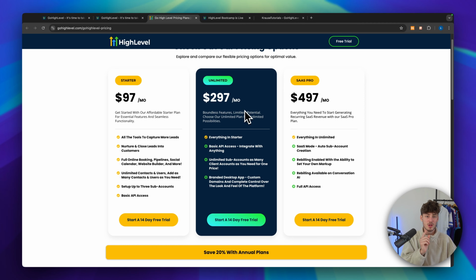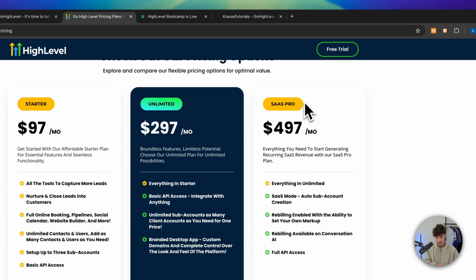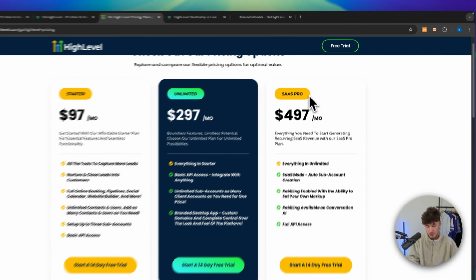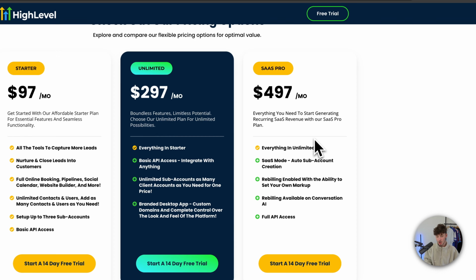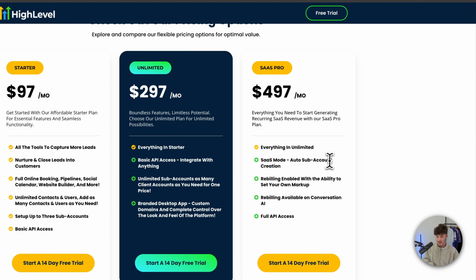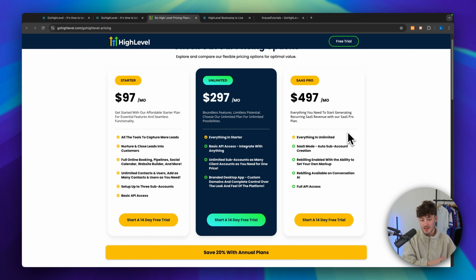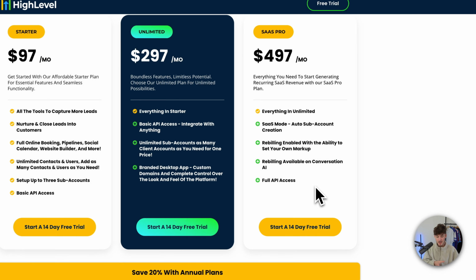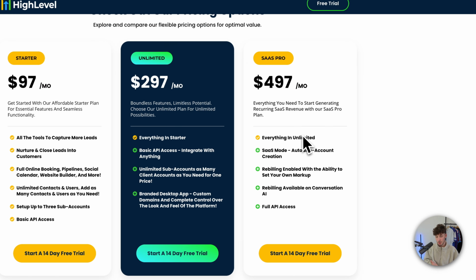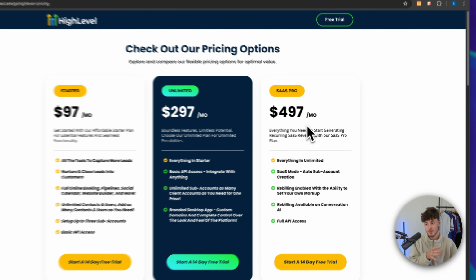However, if you really do want to take your business seriously, there's also the SaaS Pro option. This by far is my favorite option, because this will basically allow you to sell HighLevel as a service. Essentially, this is going to automatically create sub accounts, and you can fully white label HighLevel so that it seems that HighLevel is your own company. You are then also going to have rebilling available for conversation AI, and essentially this is the best option if you do want to fully white label HighLevel.